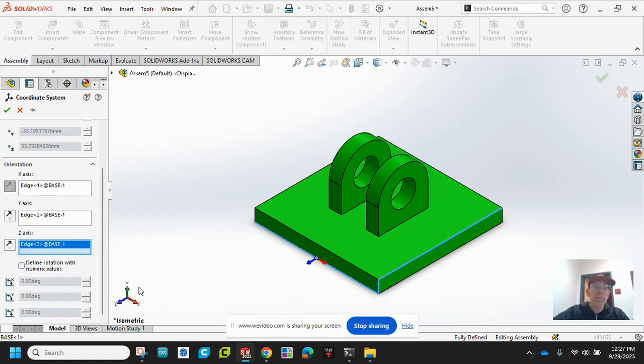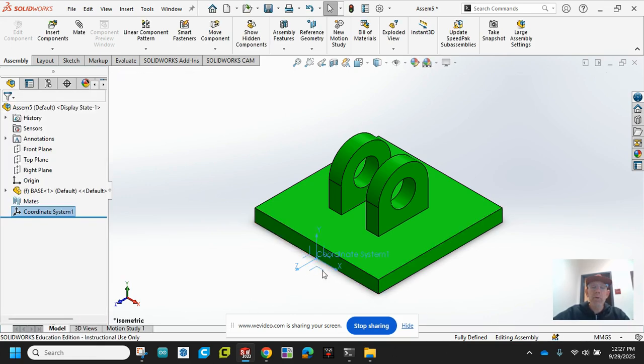Now, what's confusing sometimes is you're assigning that coordinate system to this part, not your viewing. So don't worry about this coordinate system, just worry about the one that you assigned. When you're happy with that, then you can just click OK. And now you've got your own coordinate system for the part.